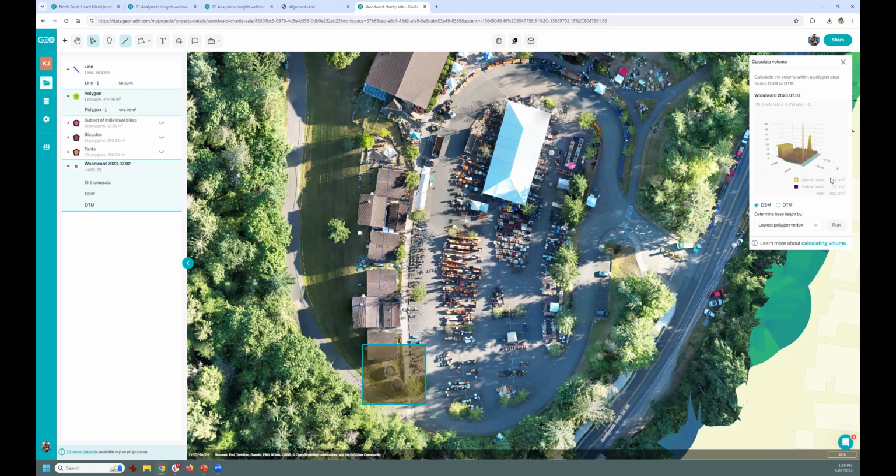So we have people using this type of tool for cut fill analysis, looking at piles of dirt, what needs to be removed, what can be pushed in, that sort of thing. You can change from DSM to DTM. You can also decide if you want the average of the polygon instead of the lowest, which is the default. So a couple of different options there as well. Totally different to coral bleaching, but different tools that you can play with.